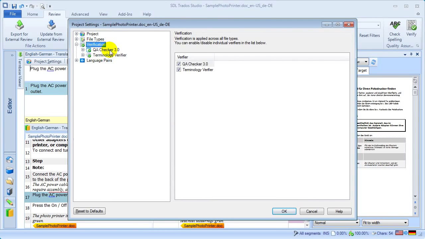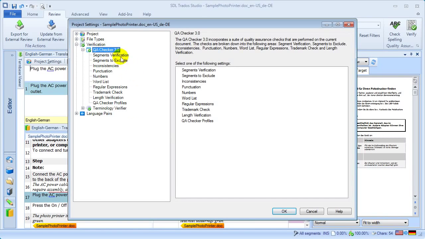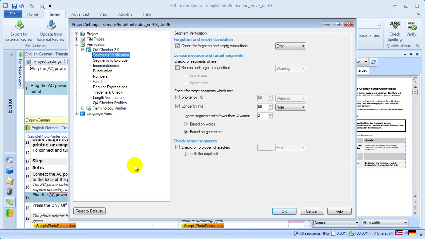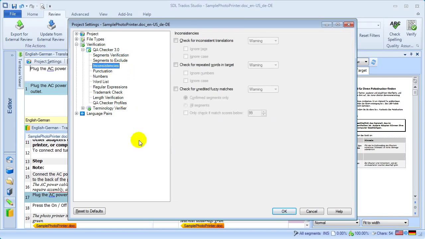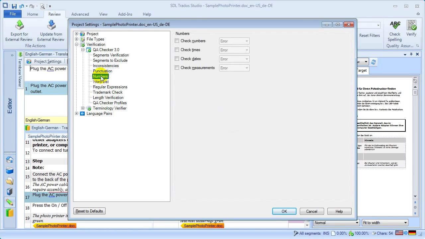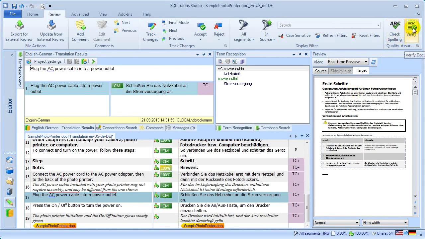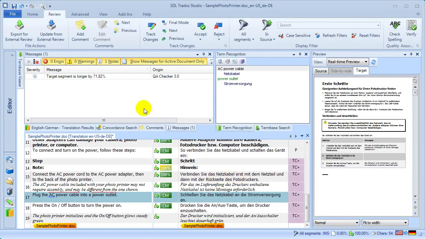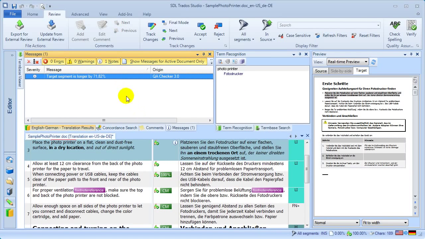the verification. You can go to the QA checker here and select lots of different options that help you check the translation formally in terms of inconsistencies, punctuation. Lots of different checks are available, number check of course as well. So once you're happy with the settings, click OK and click the Verify button. And this then brings a list of issues that the verifier has found. In this case, just one segment is highlighted as being a bit too long according to the settings that I've used for the quality assurance check.